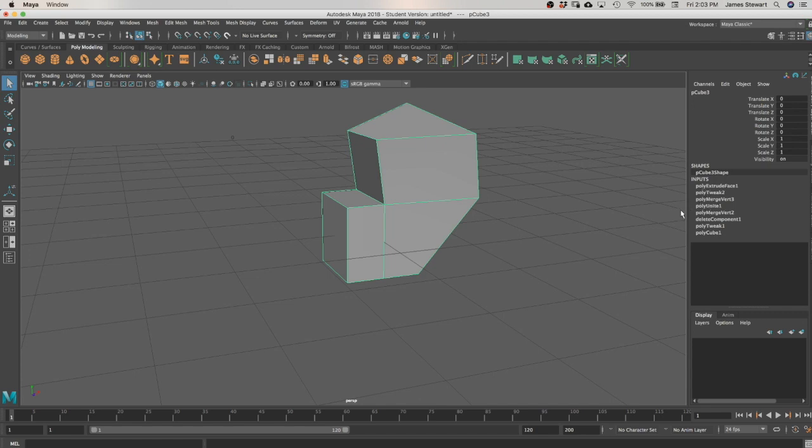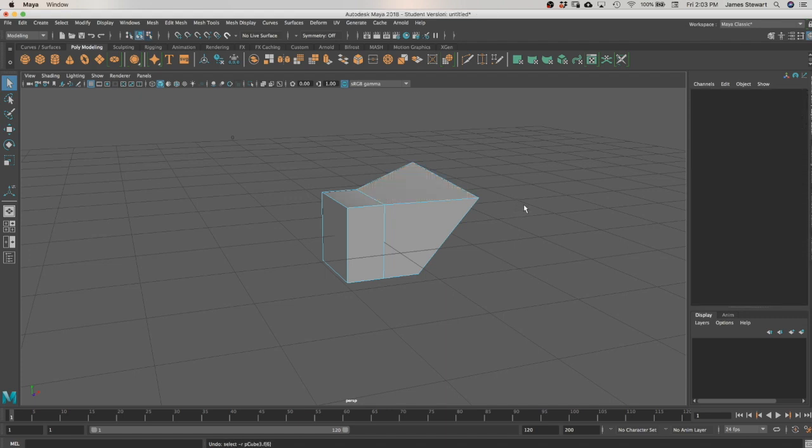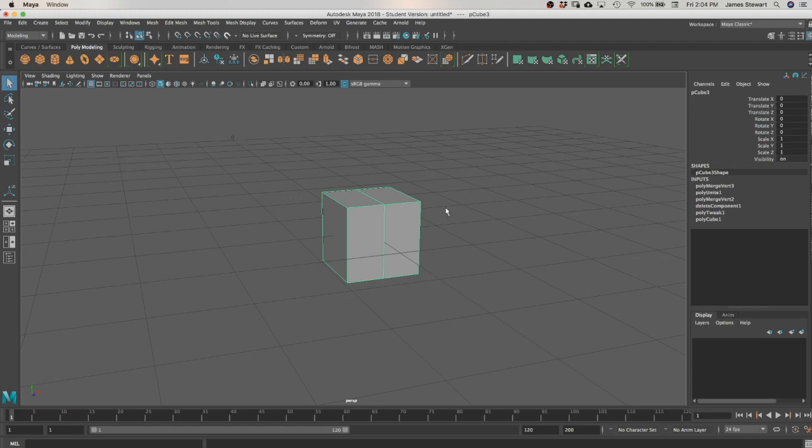That's why I can press Control Z and undo these actions, because it has a memory of them all. You'll see that I've lost the tweak and I've also lost the extrude because I've undone those. I can keep undoing these, and now I'm not merging it anymore, and so on. So you can see as I go along that this history is created.